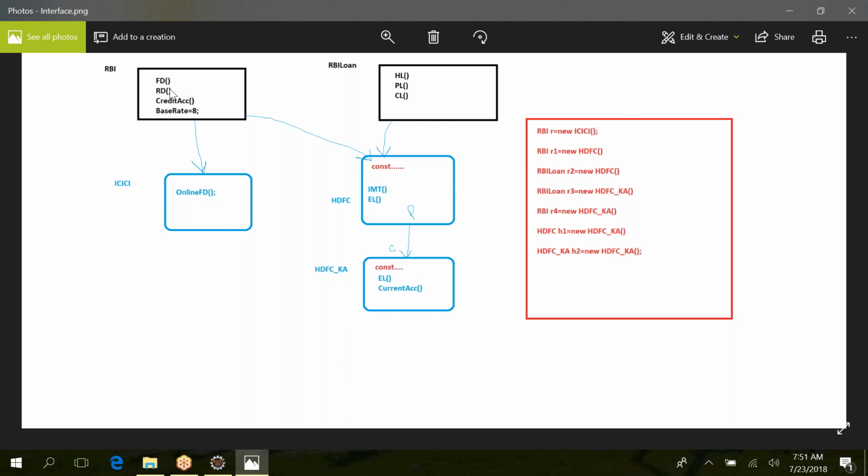So you have to put your cursor on ICICI, then click implements, add unimplemented methods. You have to add all the methods. All these three methods will get created. That's what I did. Then I created one of its own features also, online fixed deposit. That's it.